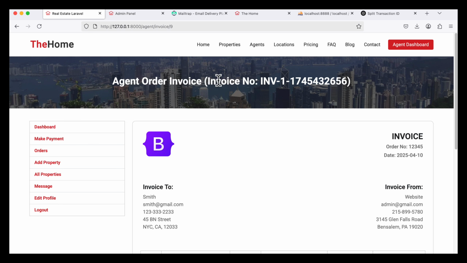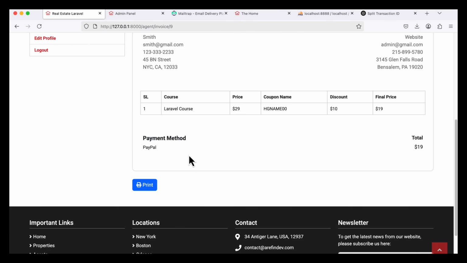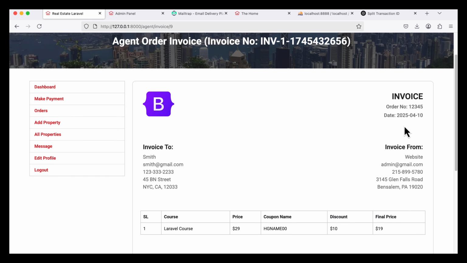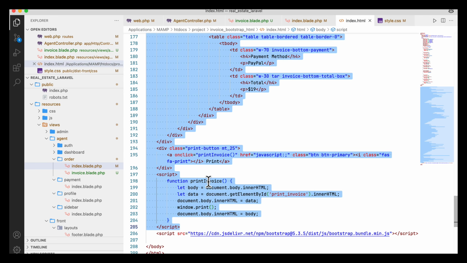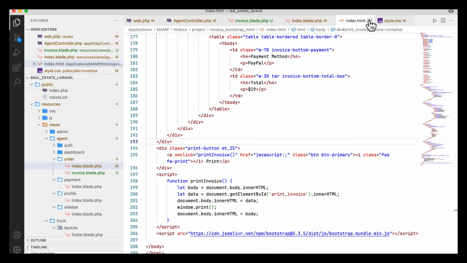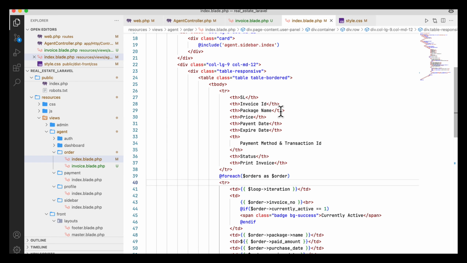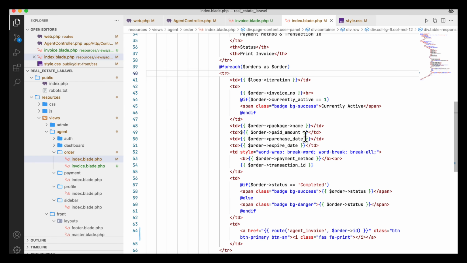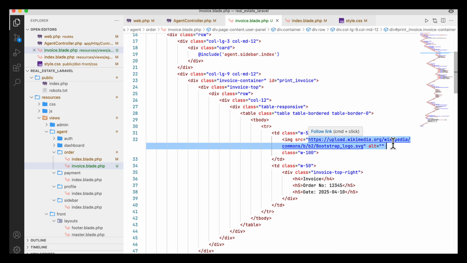You see agent order invoice number this, and here you see a nice layout comes. Invoice, order number, date. This layout I have created in this way, that you already have seen. So I do not need it. I am going to close the HTML, and here is the complete invoice layout, in invoice.blade.php. Okay, and the image is showing here.